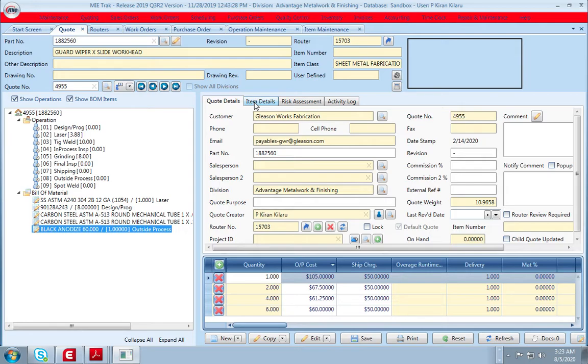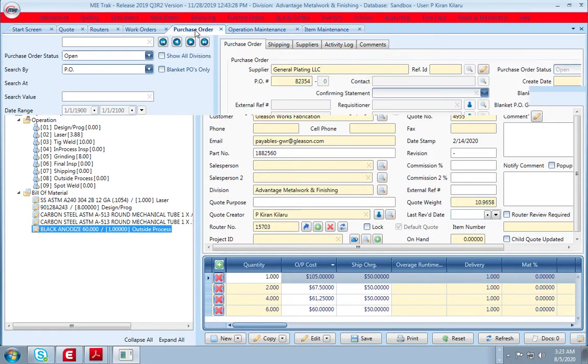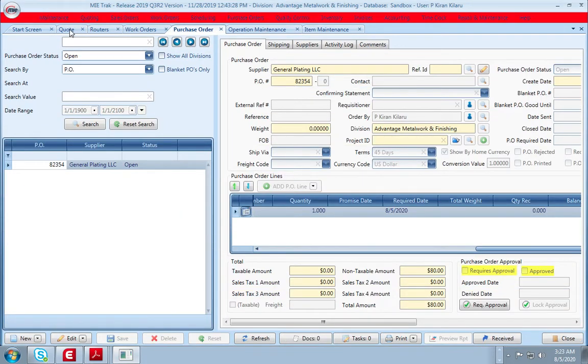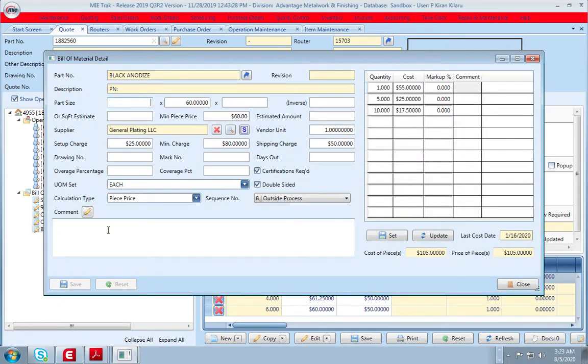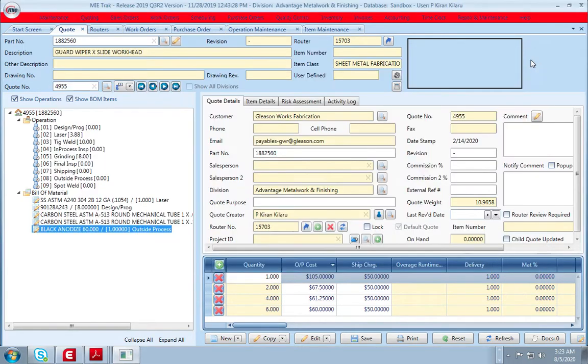We can't really put it in the quote module or anywhere else to carry it over to the PO. So that's the reason why there are only two things that, if you want to communicate to anybody else, if you're an estimator and you have controls like setup charge, minimum piece price and shipping charge, only this minimum charge and this table information gets carried over to the other side, other module.